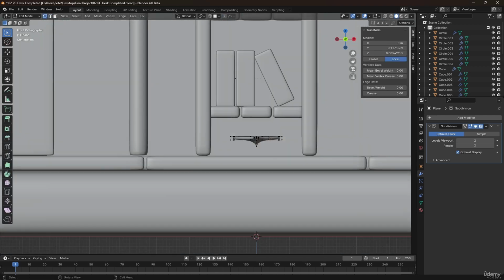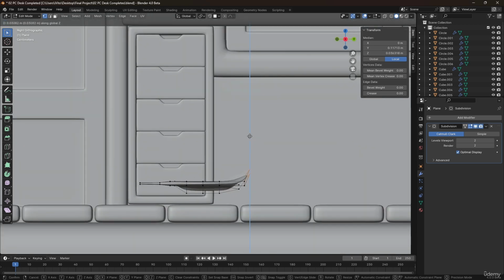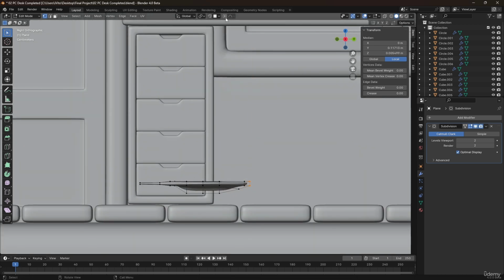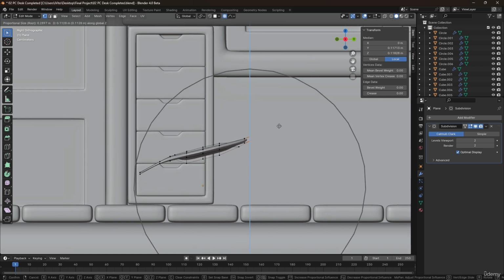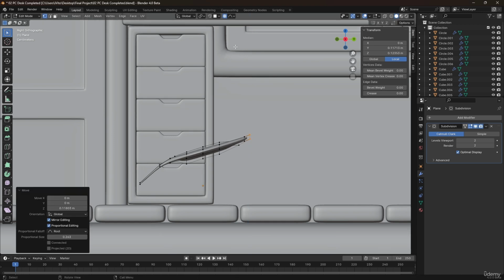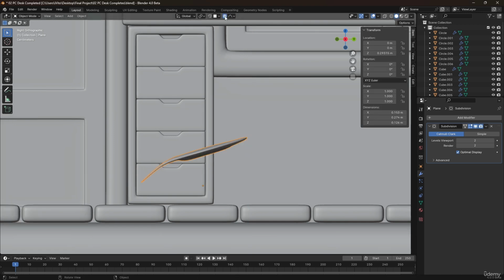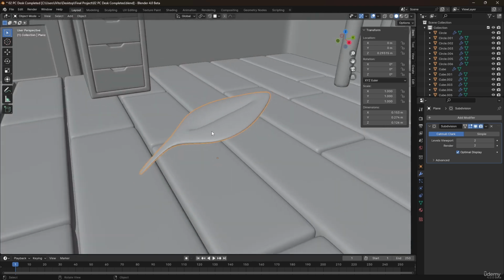Let's go to the right view. And then we're going to go ahead and grab this on the Z-axis. Actually, it's not turned on, so let's make sure to turn it on. And then we're going to increase the falloff like that. And then we can turn it off. Press period on the numpad to zoom in on the leaf.